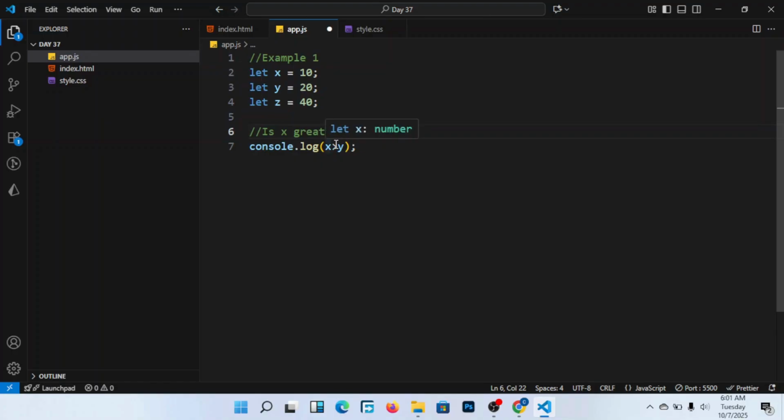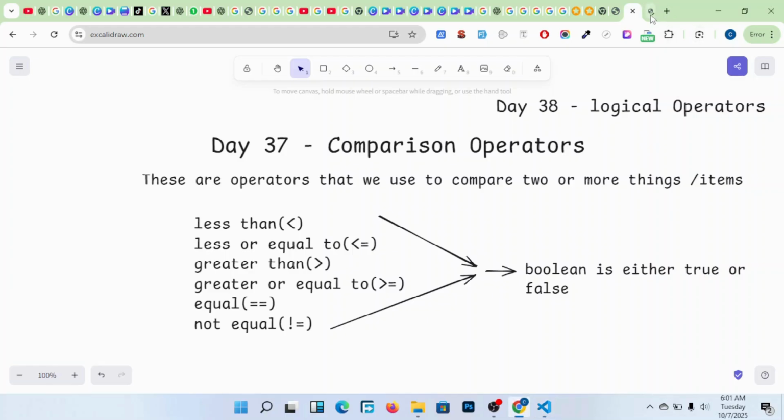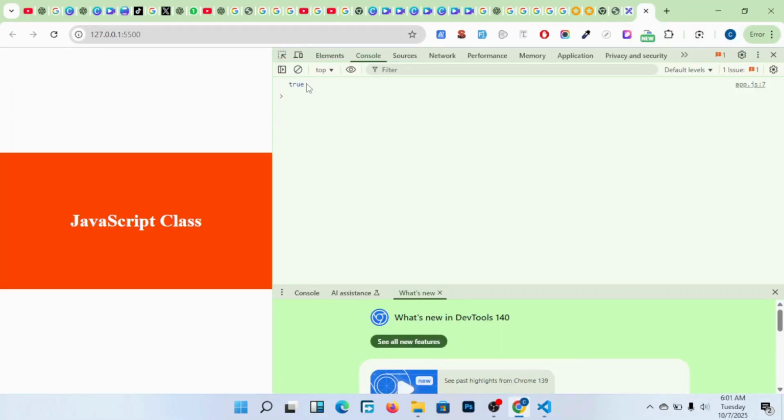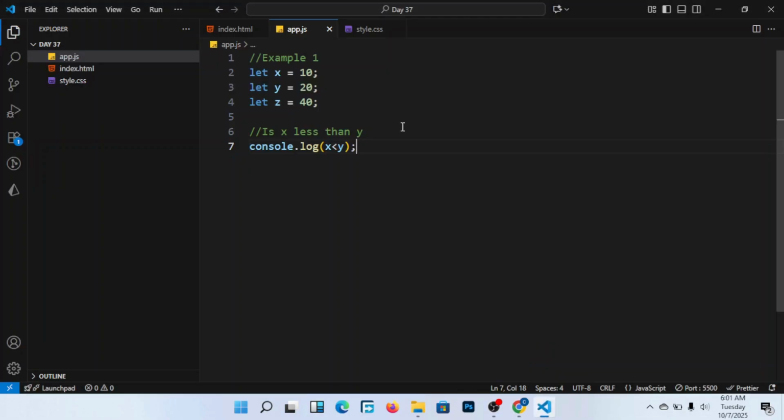Okay, let me first start with less than. Is x less than y? Okay? So console log, and I see it's coming true. X is less than y. It gives me true. X is less than y. Okay, remember, not this very well, not this.